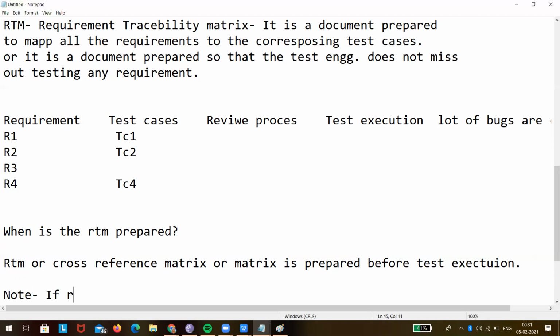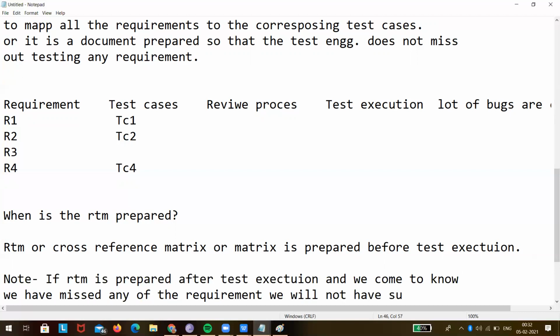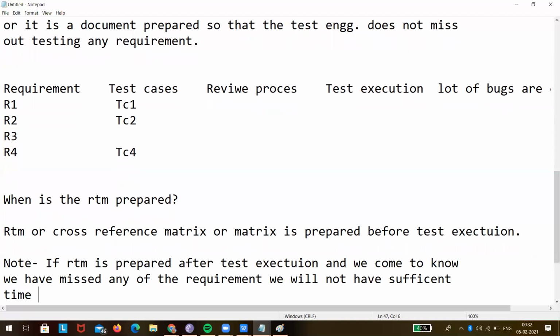Note, if RTM is prepared after test execution, and we come to know we have missed any of the requirement, we will not have sufficient time to test the functionality properly.